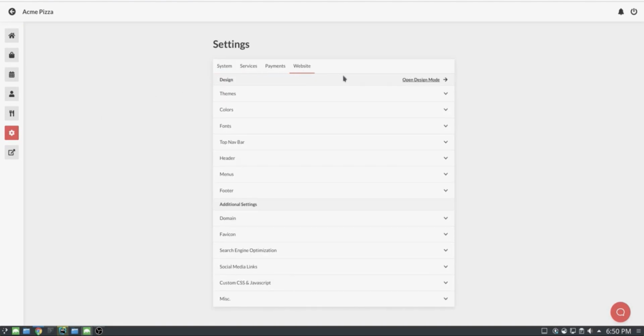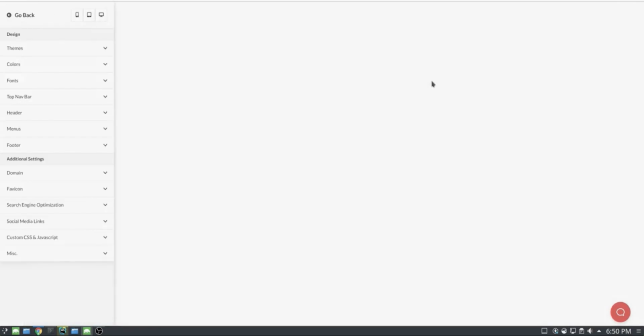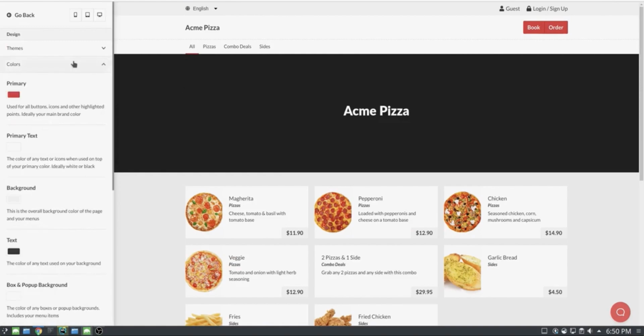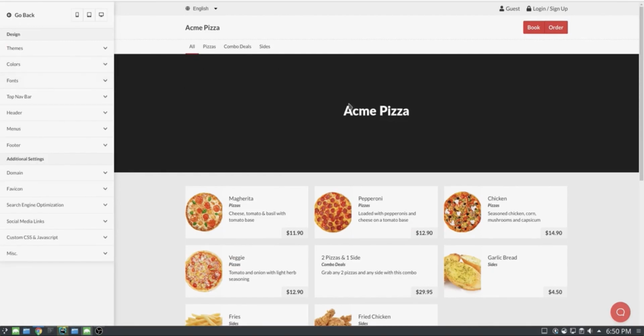Now the website tab contains all the settings that relate to your store design and certain other functionalities to do with the website itself. Now all your design efforts should ideally be done inside our design mode. You can access this by pressing open design mode. And now over here, whatever changes you make to all your settings on the left will automatically be reflected on your actual store design.